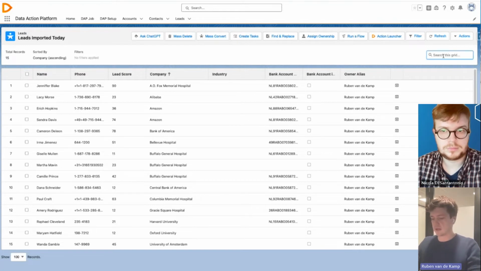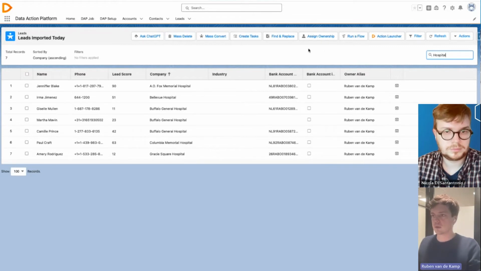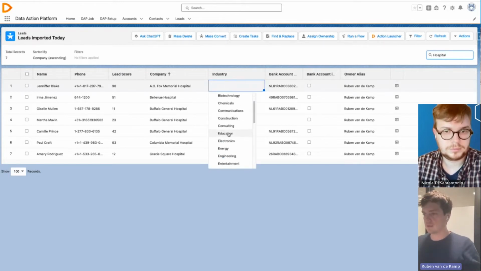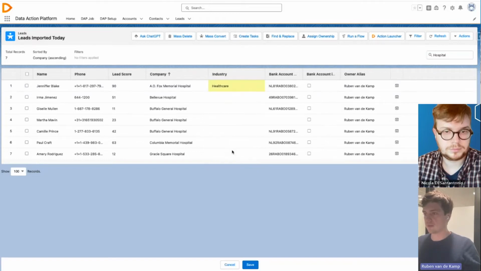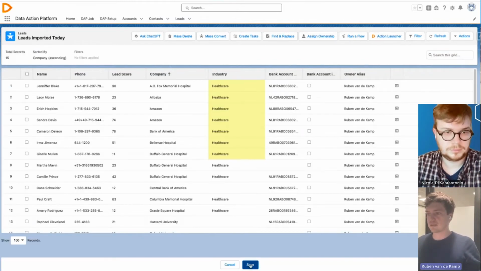So I can do a quick search for hospital, and it will narrow down the records in my view to all the companies that contain the word hospital. Then I can quickly open up the pick list here, look up the healthcare industry option, and drag and drop. That way I can update my records. Clicking save.